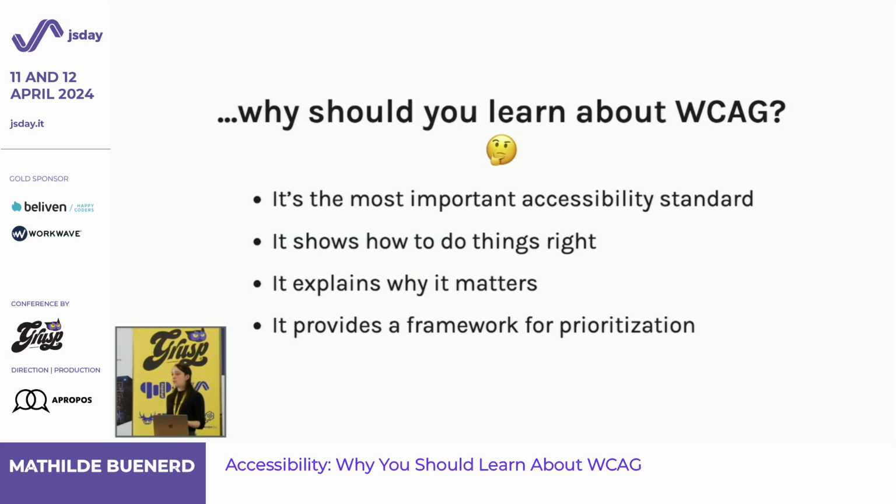If you don't know how to use ARIA, if you're not sure how to write proper HTML to fix an issue, you'll find the answer there. Third, it explains why it's important. I think it's one of the most important things because we often know what some accessibility issues are, but we don't really know why. And as a result, we are not able to process it as easily. We're not able to prioritize things. So WCAG is going to give you that. And finally, it provides a nice framework for prioritization.